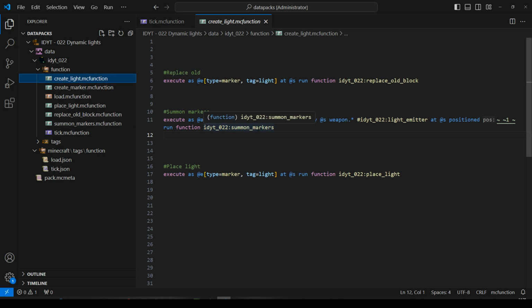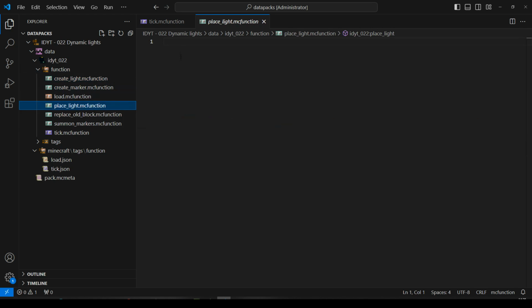So we've summoned the markers, but we're not placing any light yet. So let's do place light. Okay, so execute a marker tag light at S, run function place light. Let's go into place light. Make a bit of space. What do we want to do here? Well, I suppose we want to check what block was there before. Was there air there before, or was there water?